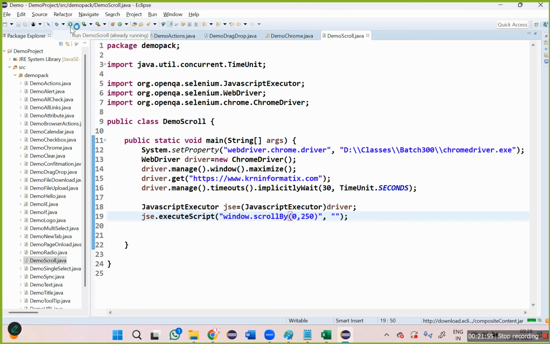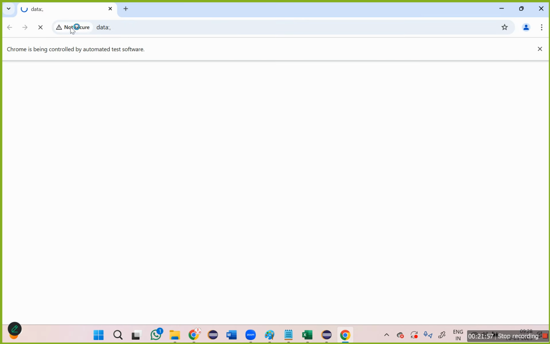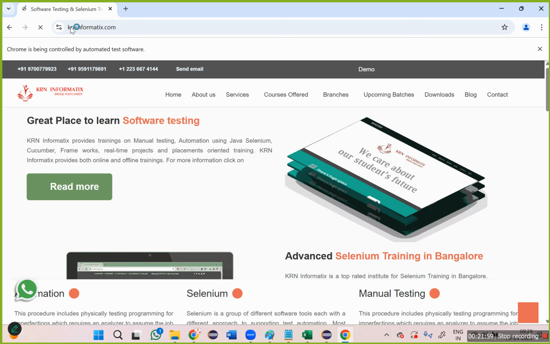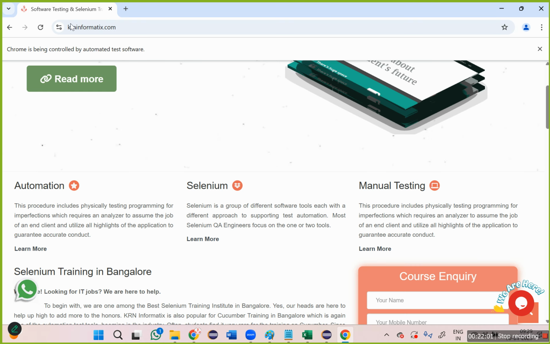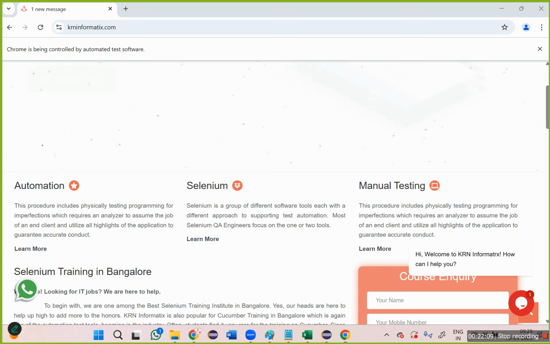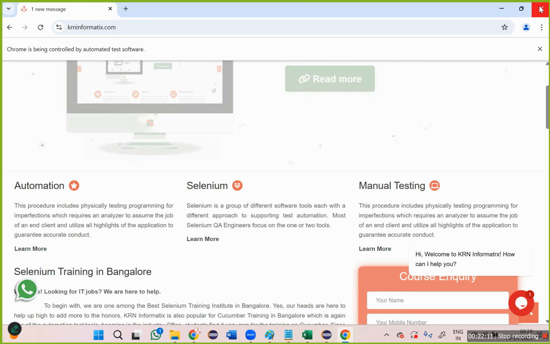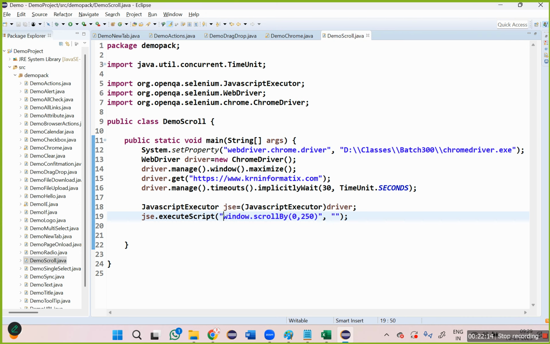Run this. Open the browser, open the URL. Yes, it has scrolled down. This is how to scroll down the page in Selenium. We can use JavaScript to scroll down the page in Selenium. The JavaScript to scroll down the page in Selenium is window.scrollBy. To execute JavaScript inside the Java program, take help of executeScript method, which is available in JavaScriptExecutor interface.